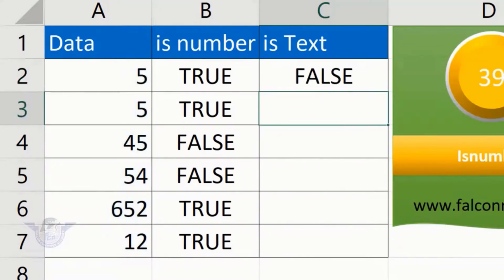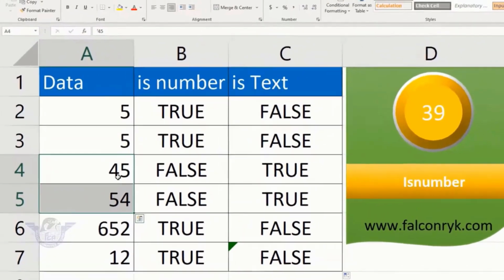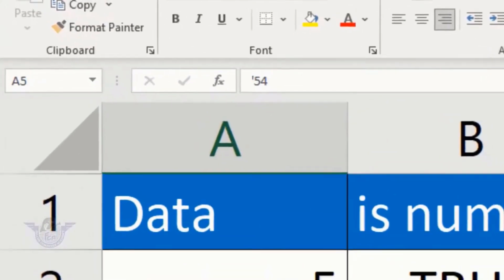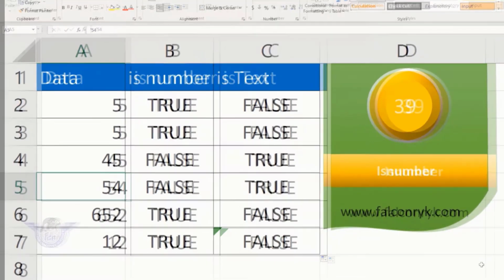Now see, it shows false, meaning this is not text. Now, as we drag this down, you can see here it says true, which means these two values here are text, because I have saved them with an apostrophe or in text format. That's why these are text and the rest are numbers.